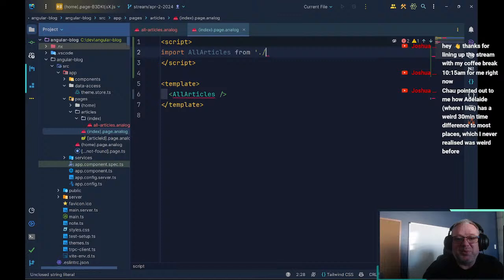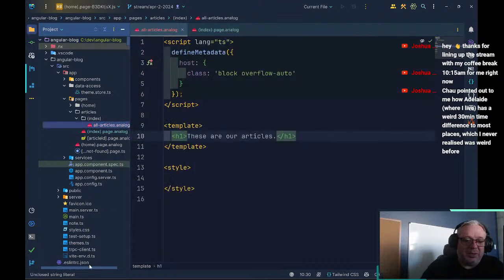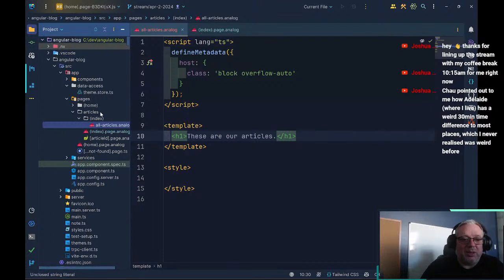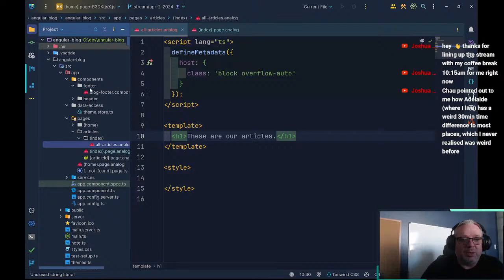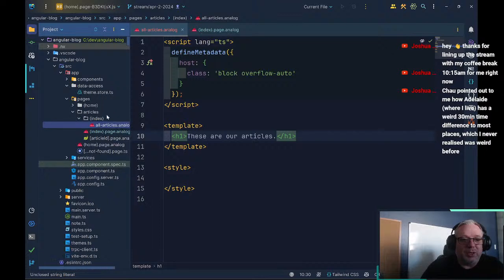We're going to import from slash index slash all articles. Why does it dot analog? And that's interesting. Oh, it's because I didn't add the component to it. That's why. But we can fix that.